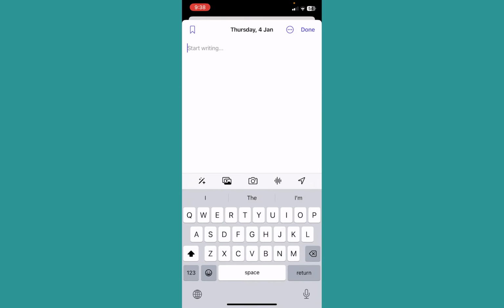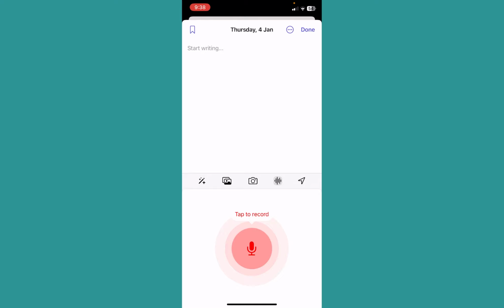And once you're inside your journal entry page, you can click on the voice icon, which is going to be right beside the camera icon at the bottom. Click on the lines over here and it is going to show you this. Now to start recording your voice, click on it.